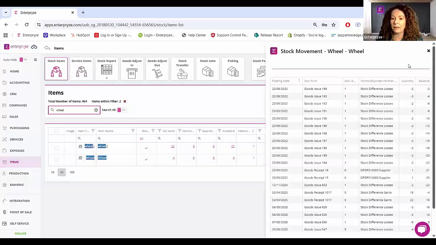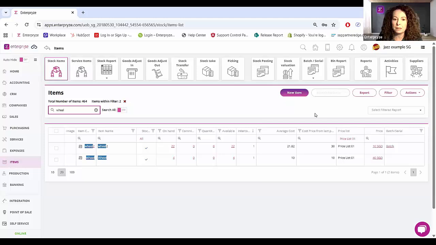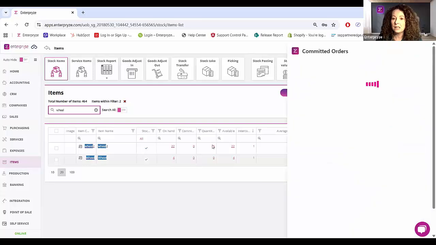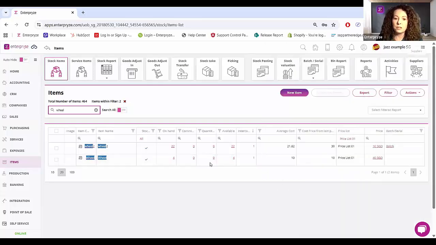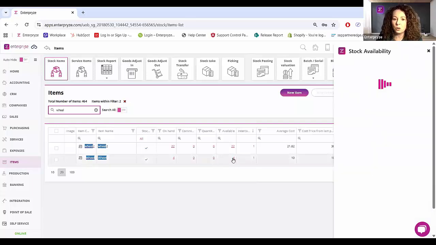If I click on that 4 on hand, don't forget wherever you see that purple clickable, you drill in and it'll give you all of the information in relation to that particular item. In this instance, for the on hand, it will be all of the stock movements for that particular item to date, which is quite a lot. And of course, if we had any committed, i.e. on order from our customers, we would also see the relevant totals here.